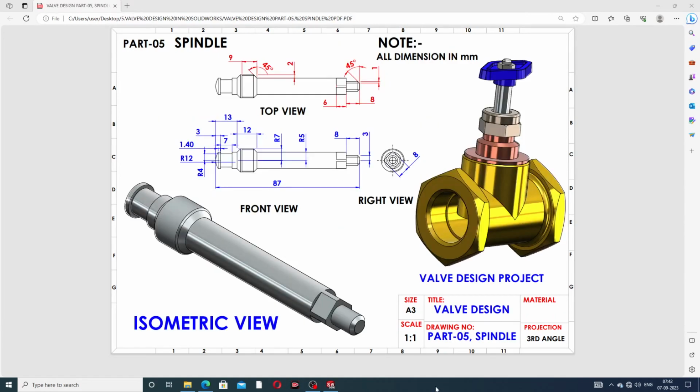Hi guys, welcome to CATIA tutorial. Today we are going to see and use SolidWorks software, and how this part is designed easily and clearly. And this part is a spindle, and this is a spindle design, and all 2D drafting is also available here, and how this part is designed easily and clearly, to discuss here.